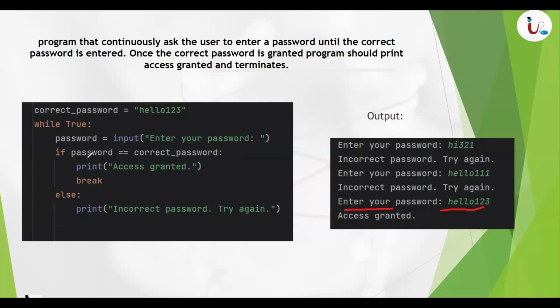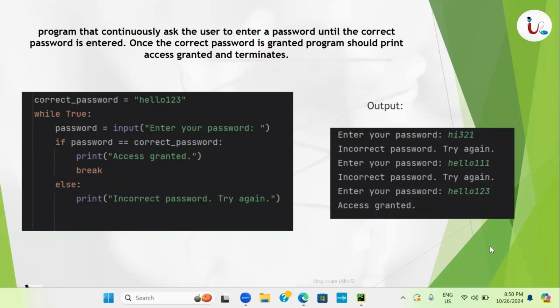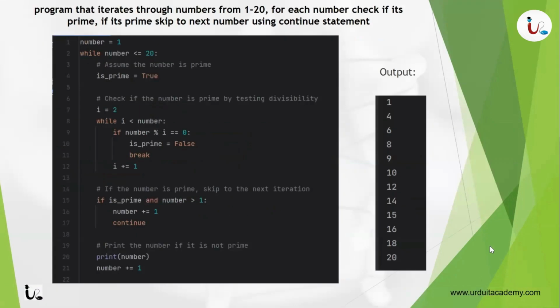When it checks hello123 equal to hello123, which is true, it will print access granted, as you can see. After that, I'm adding the break, which will terminate the while loop. I hope it's clear.